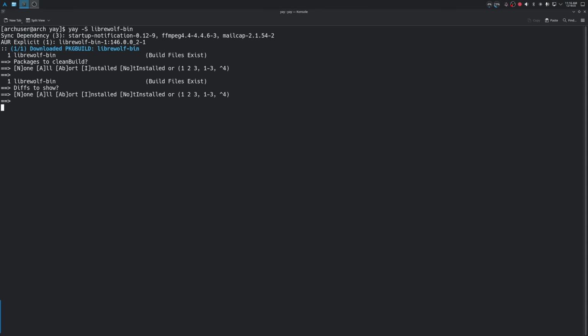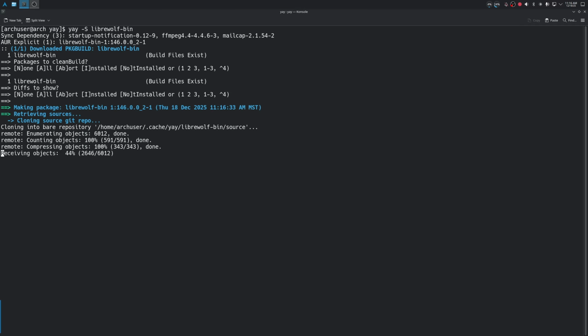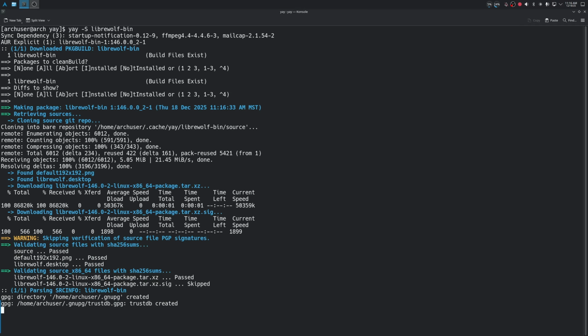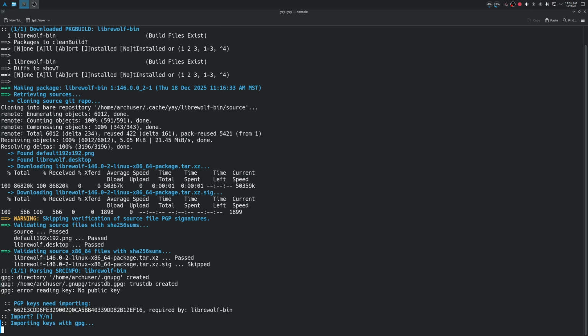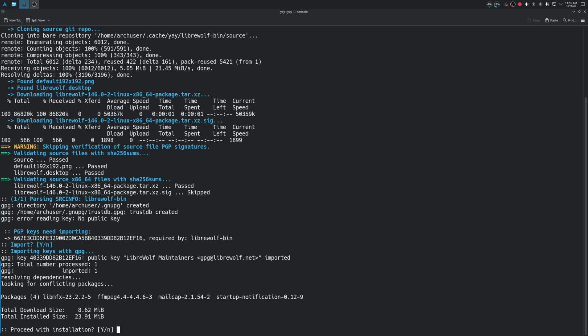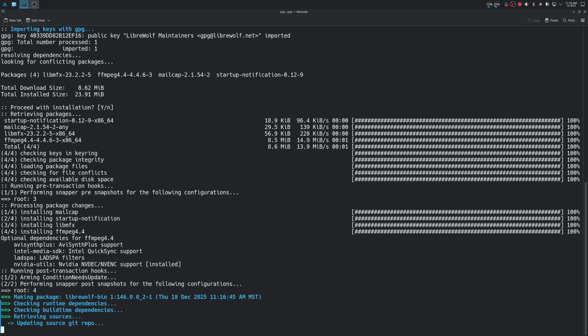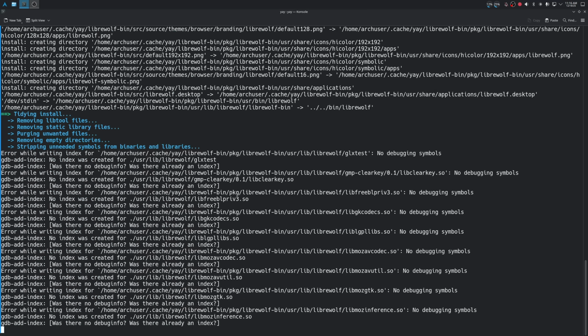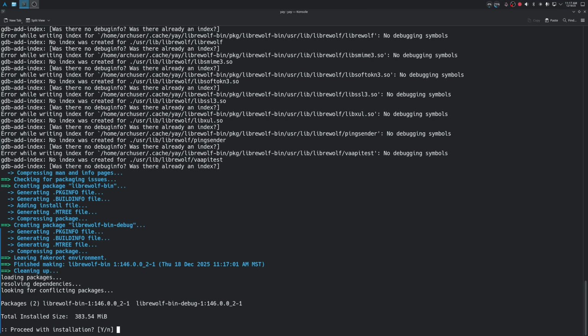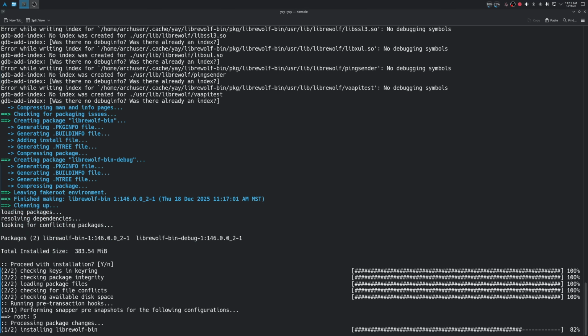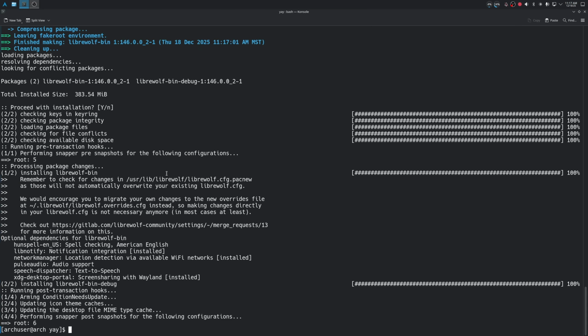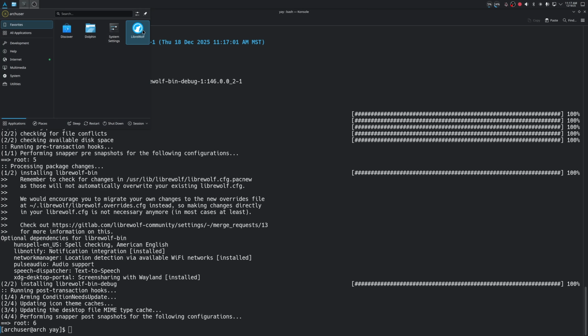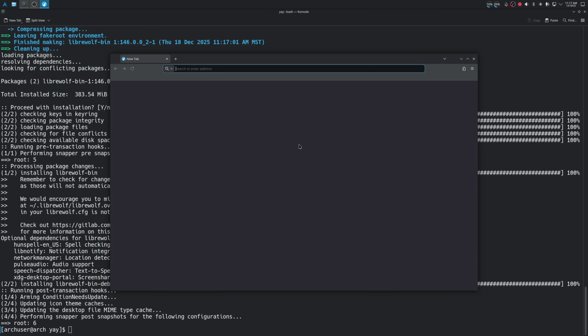I'm just going to go enter for the defaults. Import yes. Proceed yes. And now proceed with installation yes. Done. So now we should have Librewolf. It's there. Just open it up to confirm that it's working, and it is. So pin that to the task manager, and there it is.